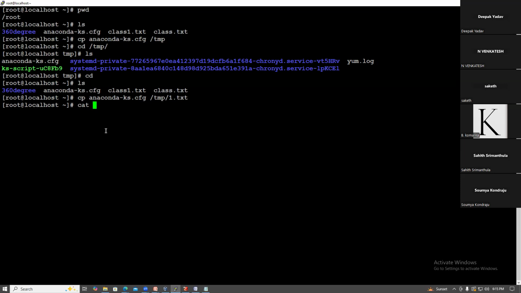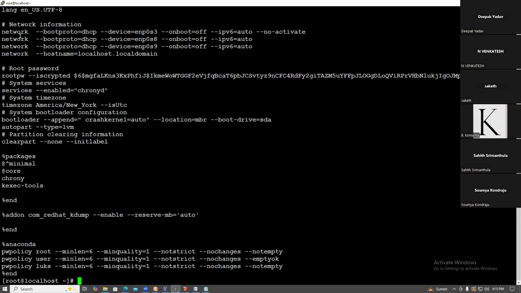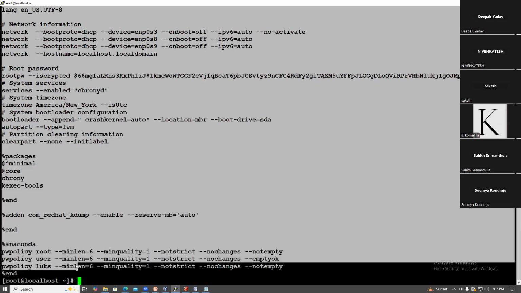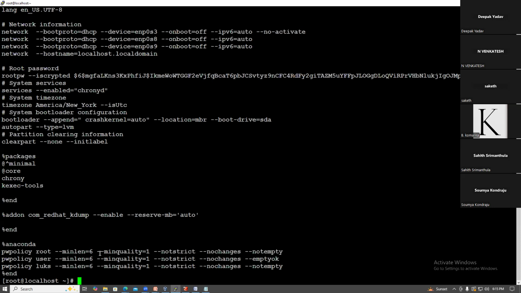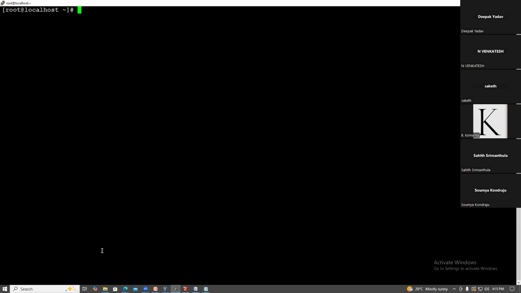We can check it with cat /tmp/1.txt. Whatever the content is in anaconda.cfg, it will be copied to 1.txt. So we can copy the content with a different name, or we can copy a file or directory from one location to another location.